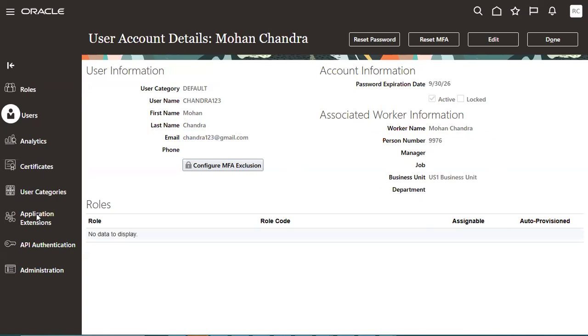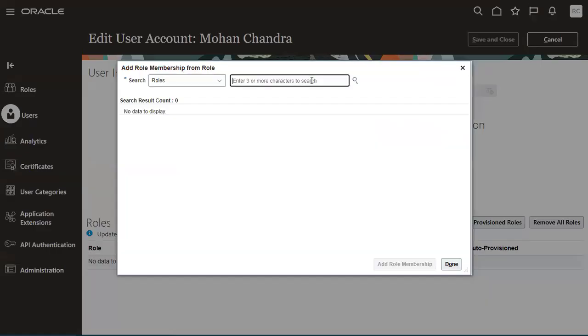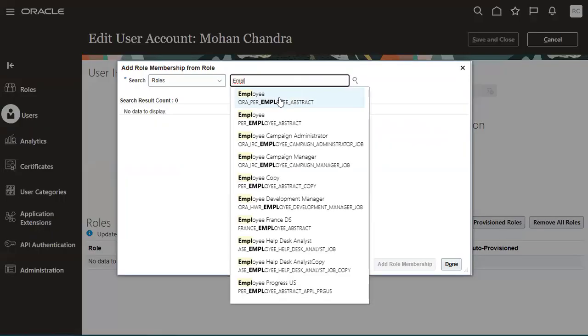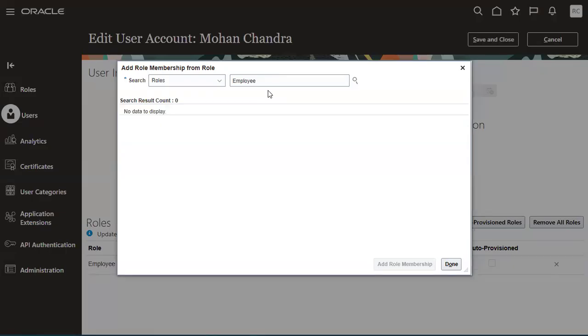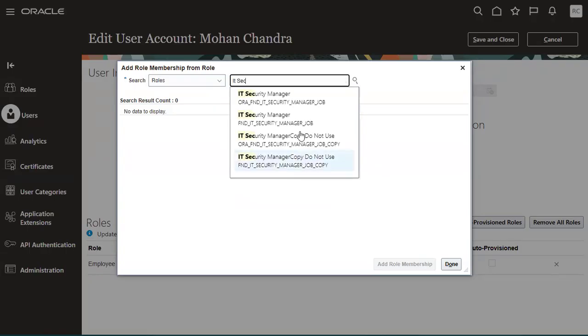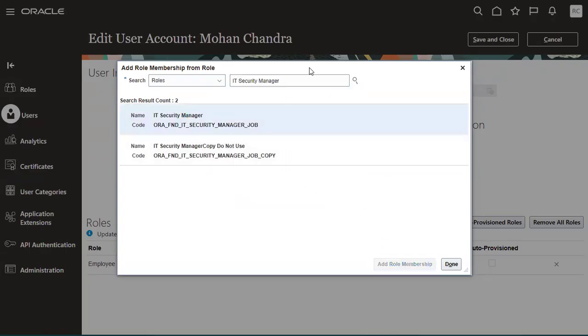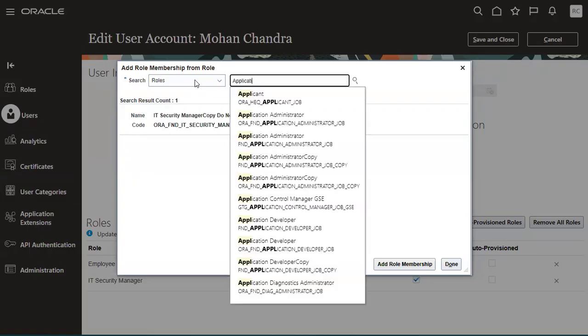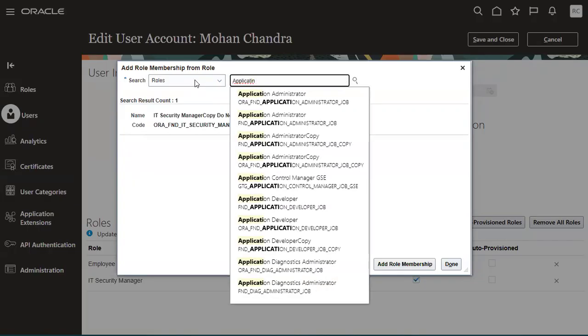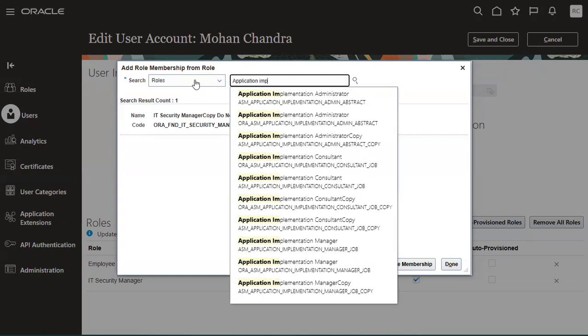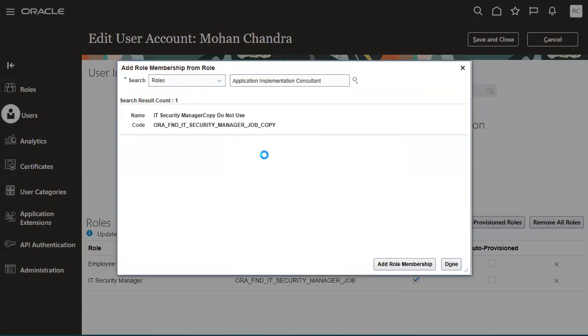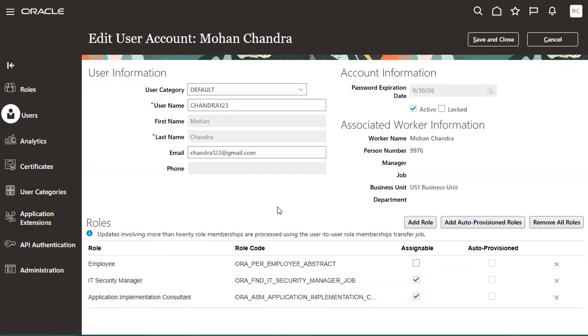And you can go for adding whatever roles you want to assign. I'm going to assign the employee role. If you want to make him an implementation user also, you can assign that. If you want to give the permission for application implementation also, we can provide it here. Application implementation consultant. I also added the employee role. So three roles I have assigned.